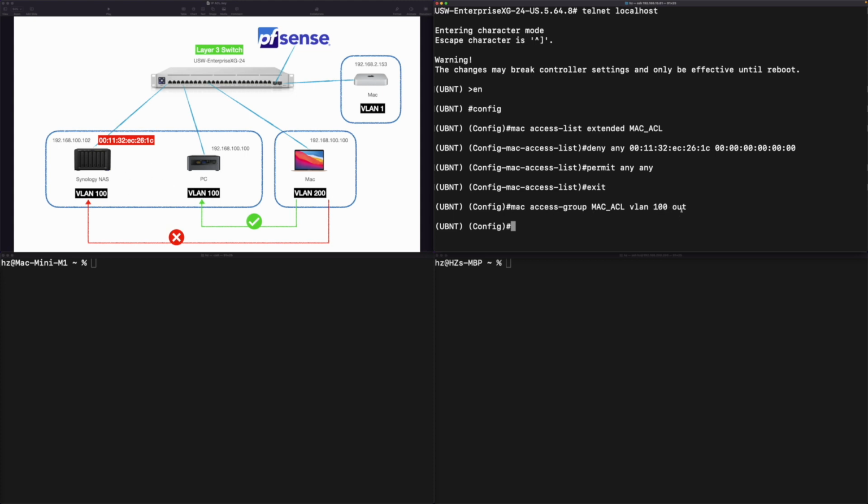Then the last part is very crucial. It's either in or out. If it's the first time you see this command, it might be difficult to understand what in and out mean. If you associate an access list inbound to a VLAN, the access control list will filter traffic coming from the devices on that VLAN. But if you associate an access control list outbound with a VLAN, that access control list will filter traffic going to the devices on that VLAN. So that's exactly what we want to do. That's why we want to specify outbound here.